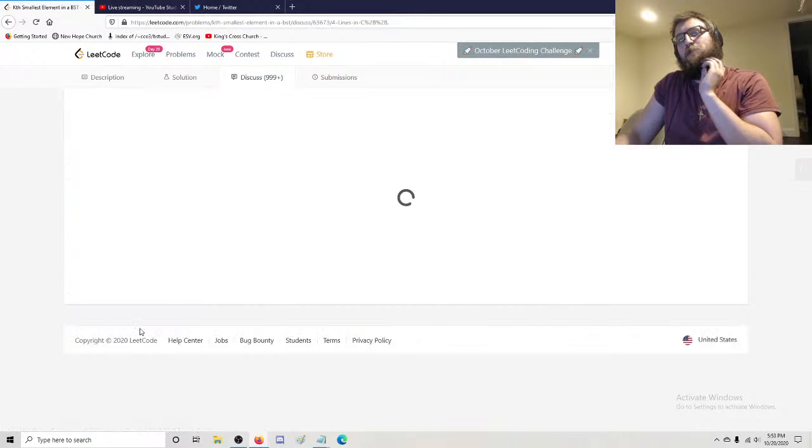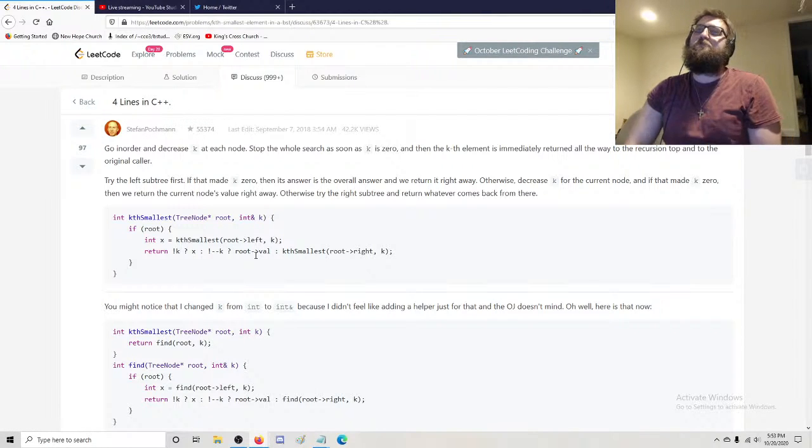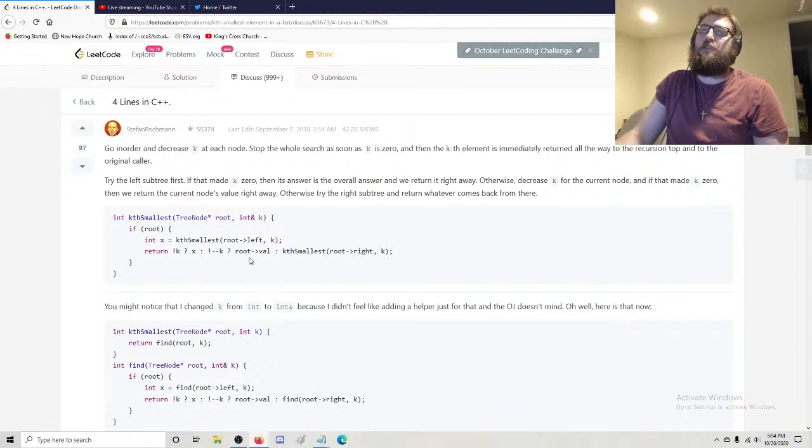Four lines in C++. Nice. He did such a good job. The stack is the call stack. You have extra memory from the call stack. Now this is interesting. X is the left side.